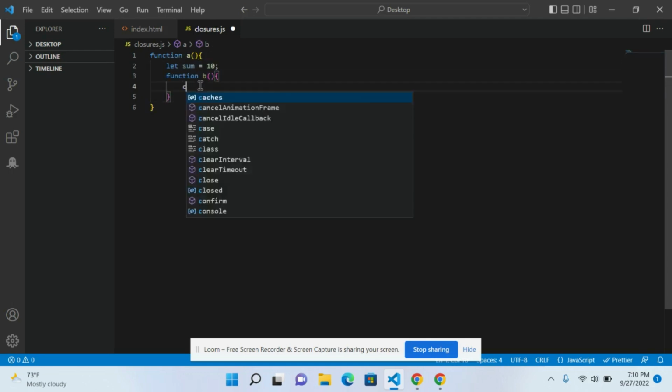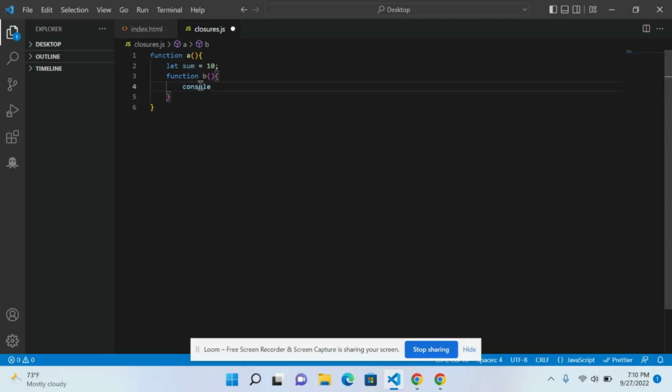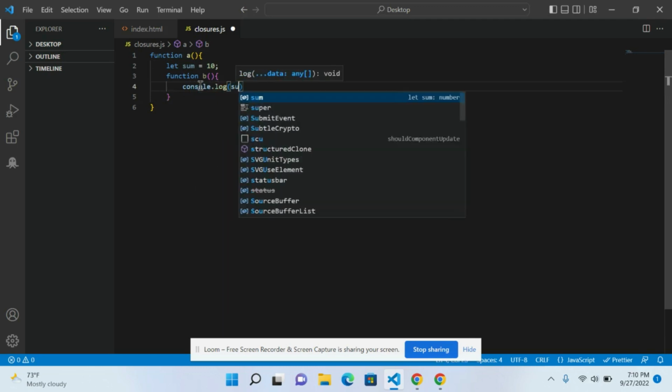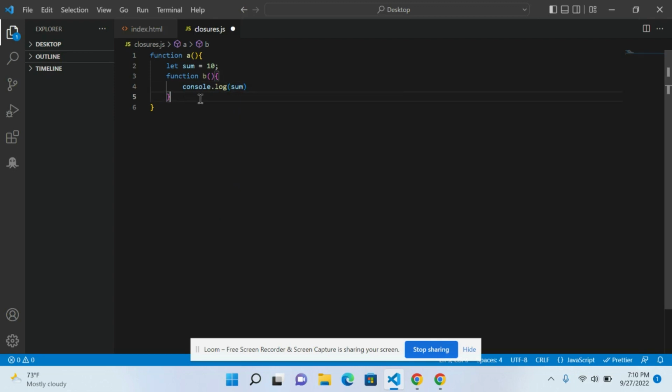Now inside function B, I'm just trying to access a variable sum. So if you observe here, the variable sum which I am trying to access inside B is not available inside function B, but it is there in the function A. So when I try to access the variable sum which is not available inside function B, what the output is going to be? Let's check.